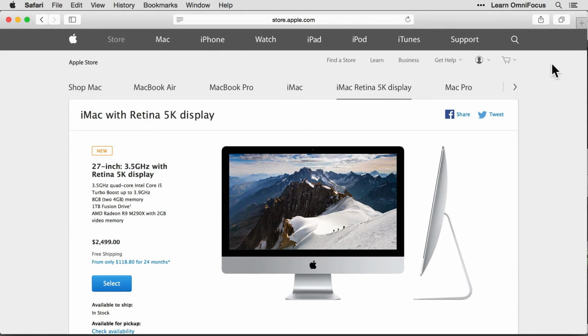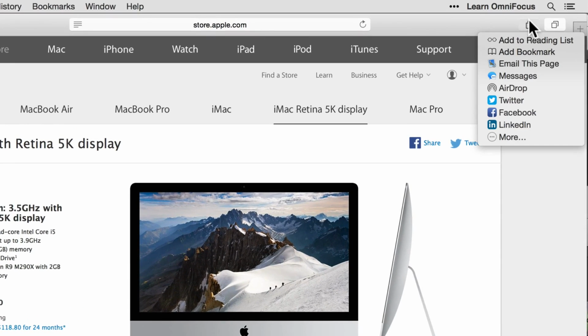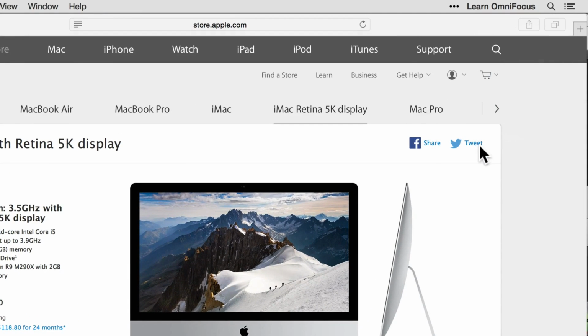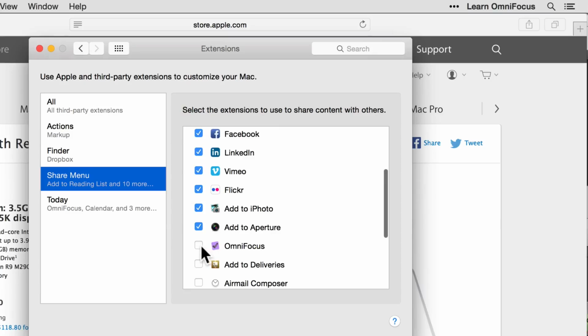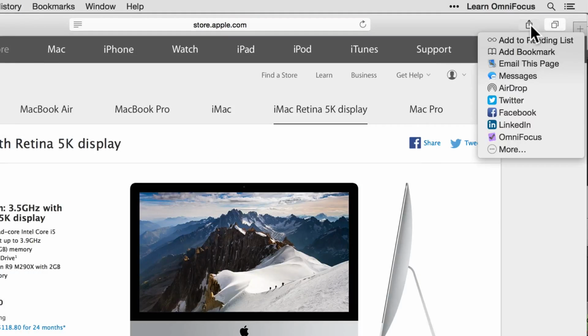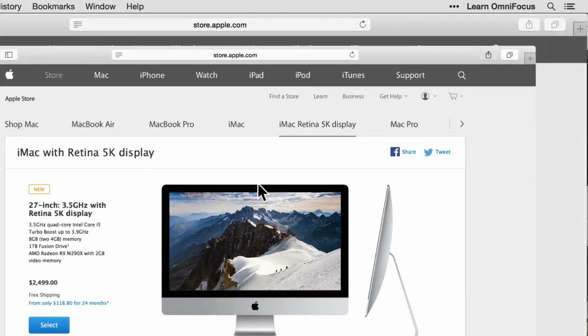Next, let's look at the Share extension that gets installed automatically with OmniFocus 2.1. Let's say that I'm in Safari checking out the iMac with Retina 5K display on Apple's website and want to create an action that references this page. I'll click the standard Share button, and then we'll click the More button to add OmniFocus to the list of share options. I can now create an OmniFocus action by selecting OmniFocus and typing the name of the action.